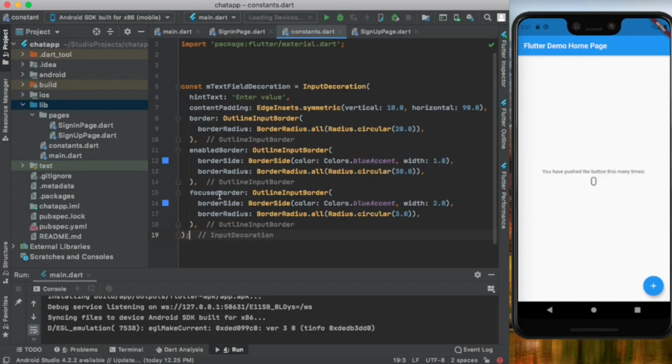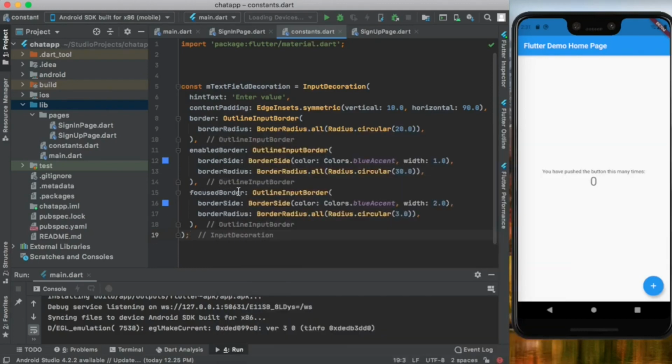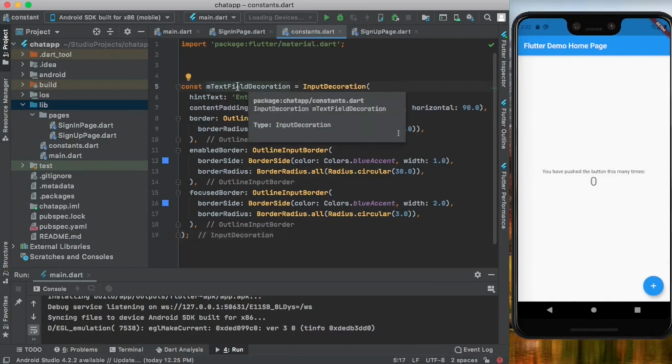Another outline border is for when we focus the text field, what happens? The focused border, outline input border, again has two properties. We give the property of border side, all sides, the color, and we give it a width of 2. It should have a little more thickness so that we know it is focused now, and also the border radius for them. So now let's go and use our text field and call this decoration for our text field.